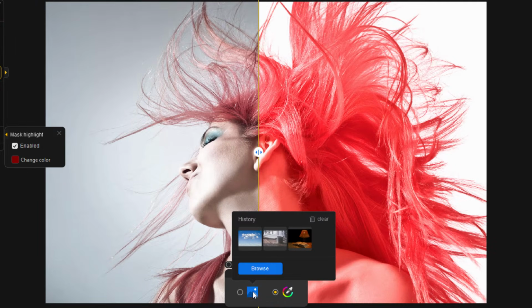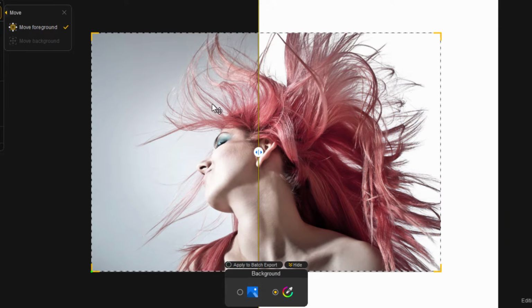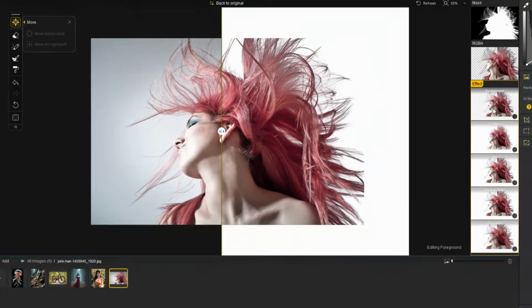Just go over here, click on picture. You can then browse for a different background. Let's just choose a sky background in here. There we go. Here's a sky background. So very easy to come in here and change your backgrounds.